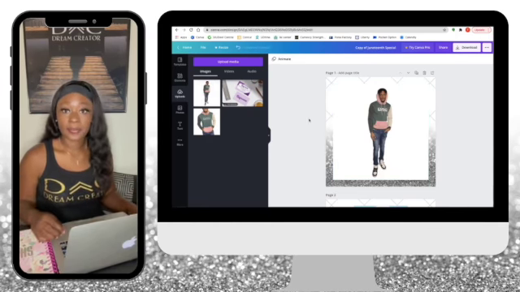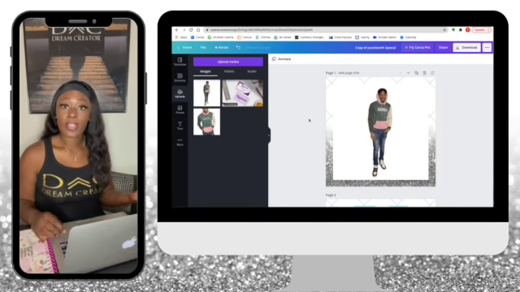Look at that. If you already like the background and the theme that I have for my page, feel free to go ahead and use it. Keep that white to silver ombre in the back.